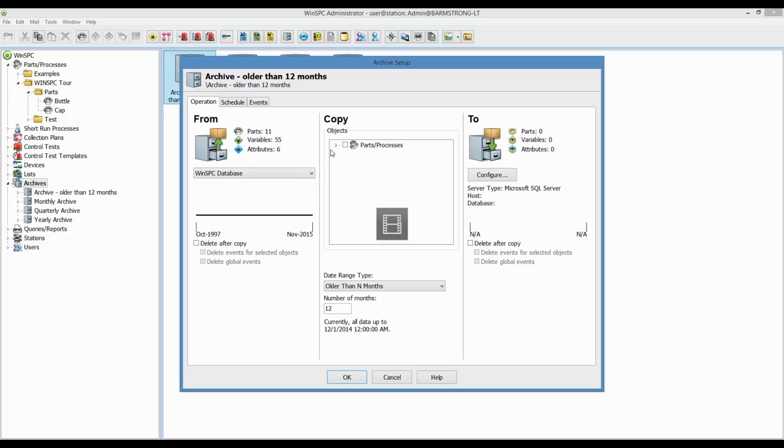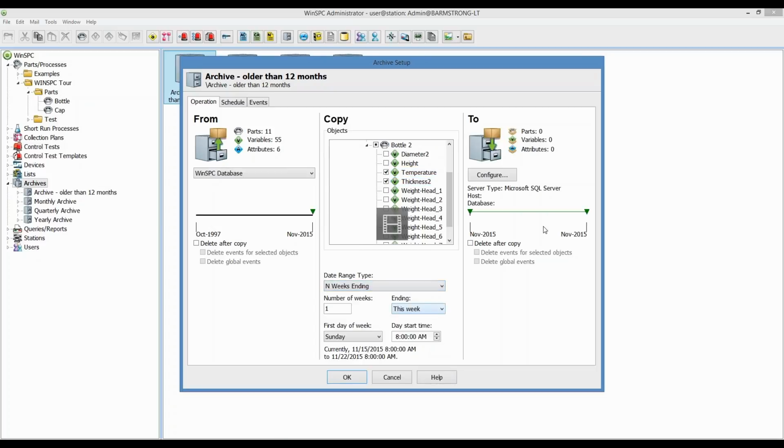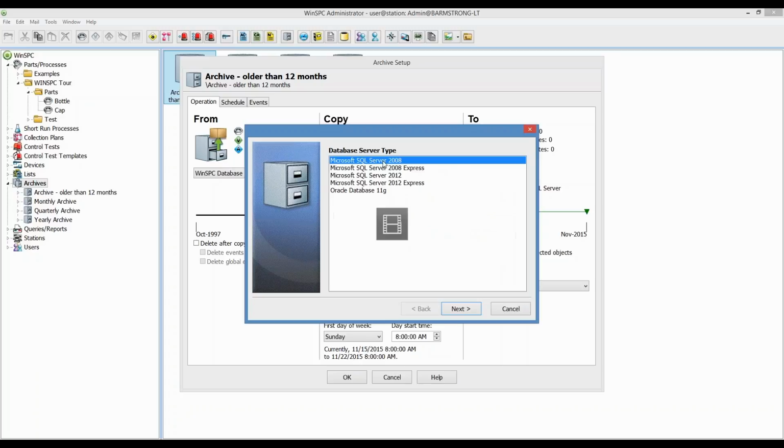You now have more flexibility over which parts and which variables in the tree you're going to select for an archive, and you can set filters, like a date range. There's an option here even to delete the data from your live database to help maintain performance over time. You can also archive to other Microsoft SQL or Oracle databases, instead of, as in older versions, having to archive to another database format.